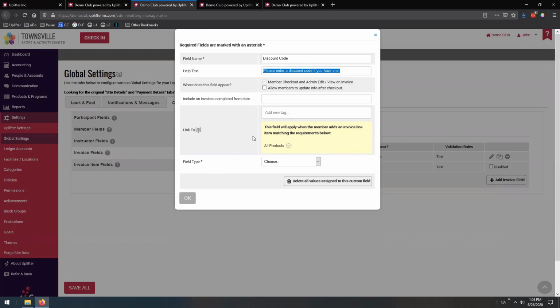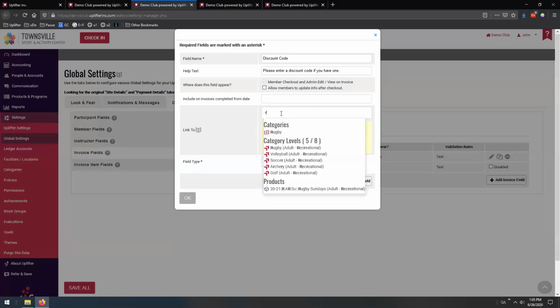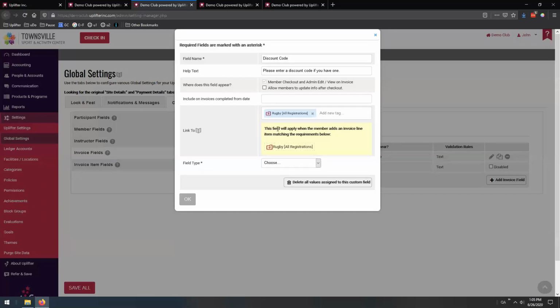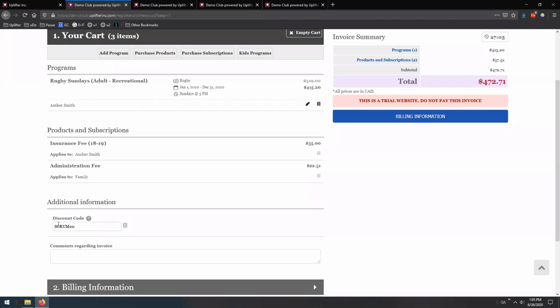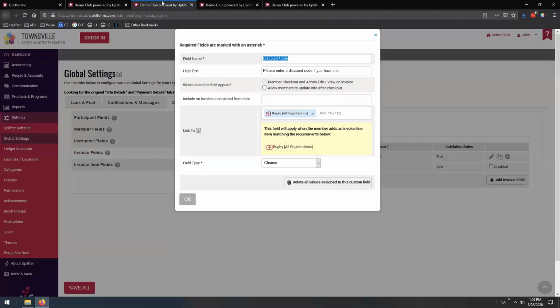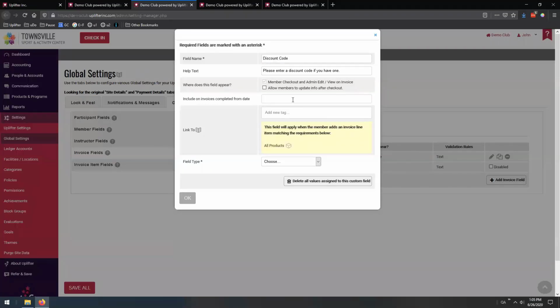Now, if you did want this discount field to only display when certain items are being purchased, you can absolutely do that. So maybe I don't want to confuse users or imply that there's a discount code available for maybe my baseball or my basketball. So what I can do then is say, only show this field when someone's buying rugby. And so that way, this field down at the bottom here will only display when someone's buying rugby, and they won't infer that there was a discount code that they're missing out on. But we're going to leave that blank so it shows up at all times, and we're going to choose the freeform text field as our field type.